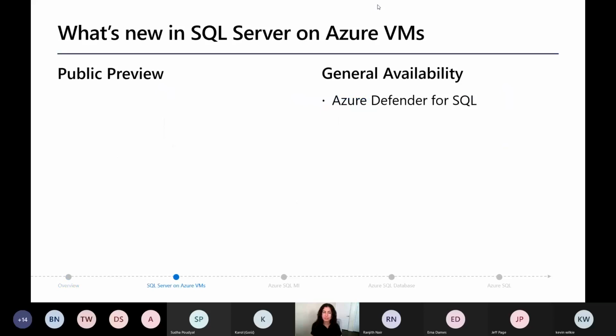So I wanted to start with what's new in SQL Server on Azure virtual machines. And by the way, I didn't say this at the beginning, but you might be saying, okay, how far back is she going? Is she going back 2 weeks? What's going on? So I'm going to give all the updates starting in January of this calendar year. So hopefully that helps give some insight.